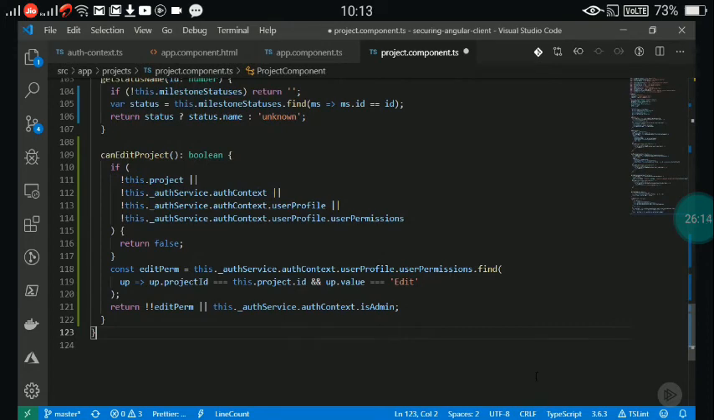In there, I'll make sure I have a project, a security context, a user profile on that security context, and a permissions collection on the profile. Then I'll check to see if the permissions contains an edit permission for this project. Or they could be an admin who has permission for everything. So I return a result based on them either having edit permission or being an admin.